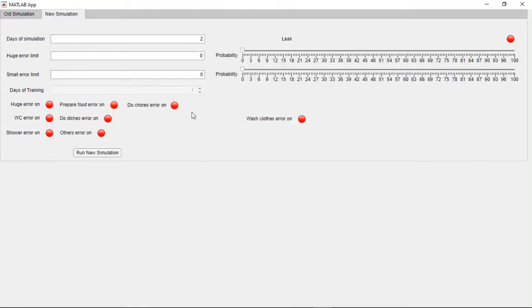Hi, I'm going to show you this program. I'm going to load the data as I explain, because it takes a while. This program simulates the water consumption of a Mexican house with three members.